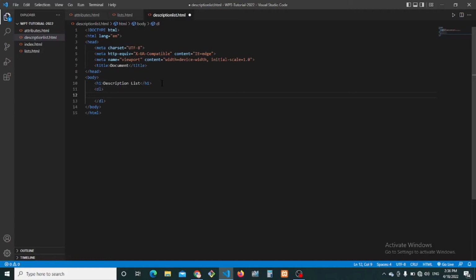And in the description list we have two other tags. In the previous ones we talked about, we said we have the ordered list and unordered list, and in between the ordered list we just have the list terms, the terms we want to list out.